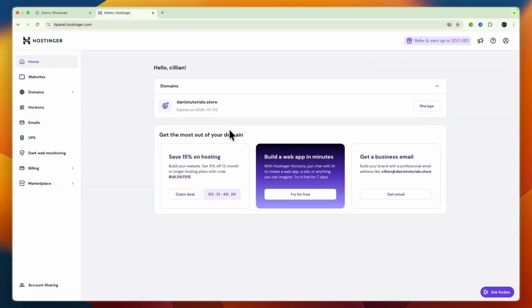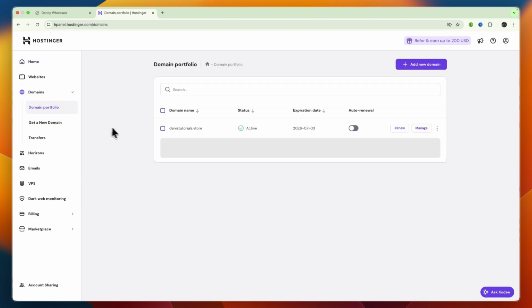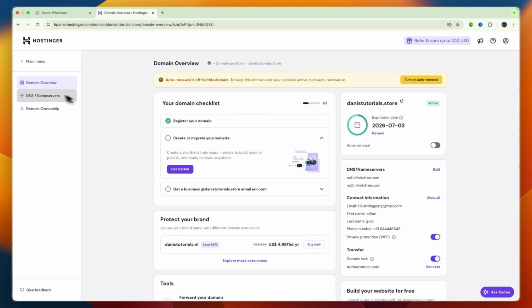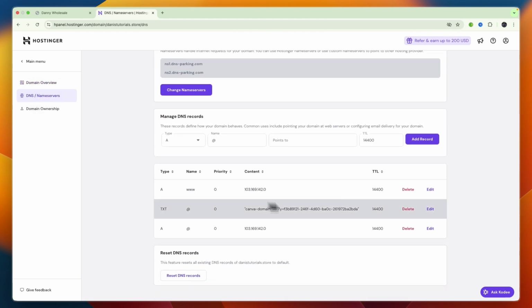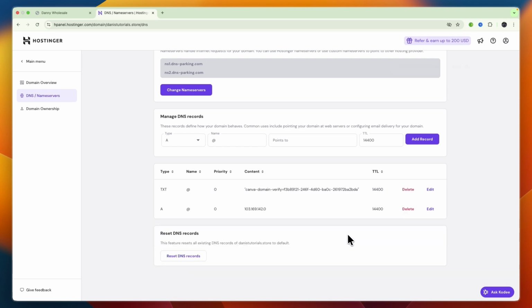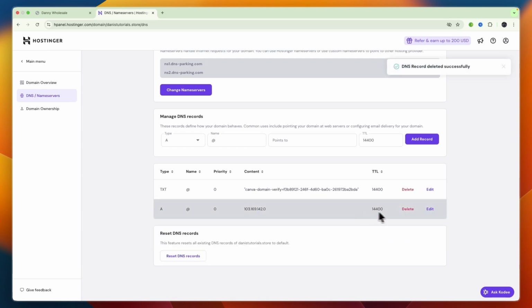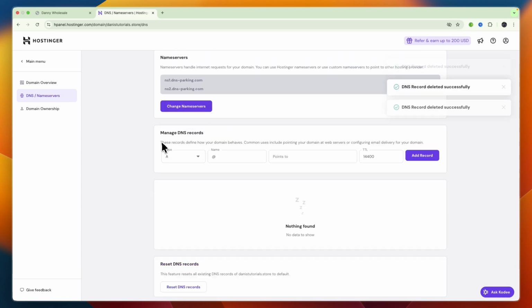So now, for example, I'm using Hostinger, but again, you can use any registrar, and you just want to go to your domains, and then go to Manage on the domain that you are connecting to GoHighLevel. And from there, go to the DNS and name servers. And you then want to scroll down to the DNS records right here. Now, if you have any DNS records currently, you can just go and delete those. And then you want to add new DNS records.